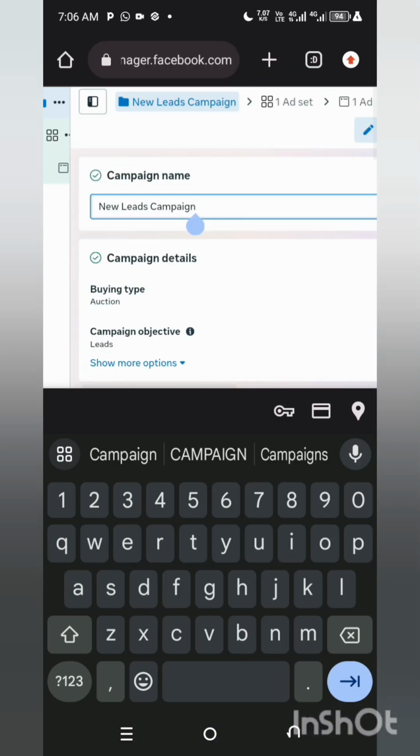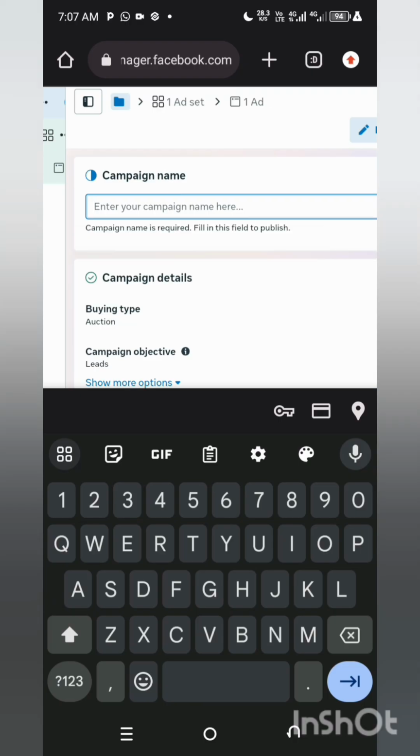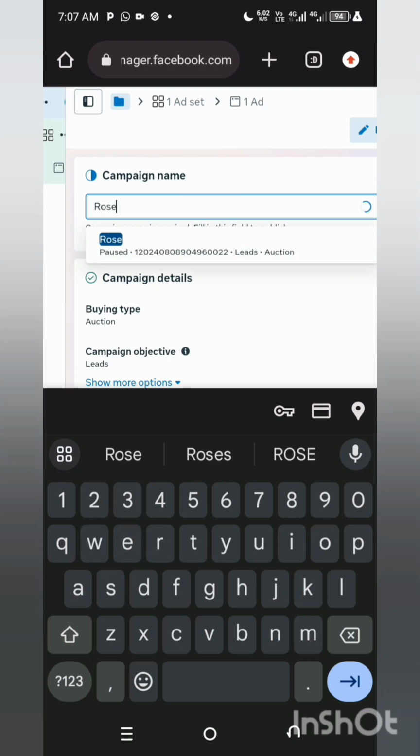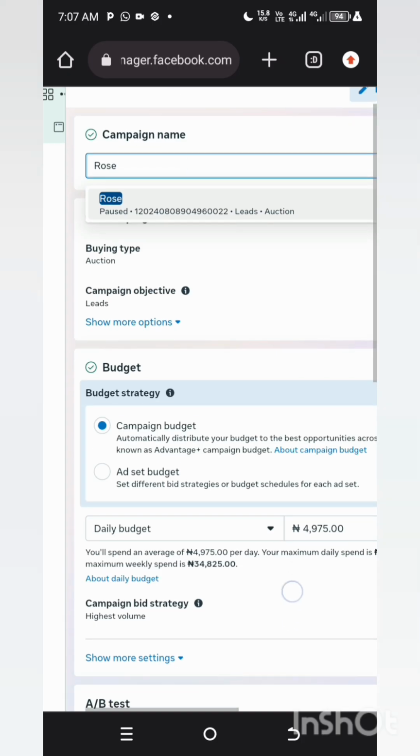Alright, so first thing, we'll change the campaign name so you can recognize your ad in your Ads Manager app. I'm sure everybody has learned how to use Ads Manager. So you click on, let's say we'll name this ad Rose. Let me name this ad Rose.